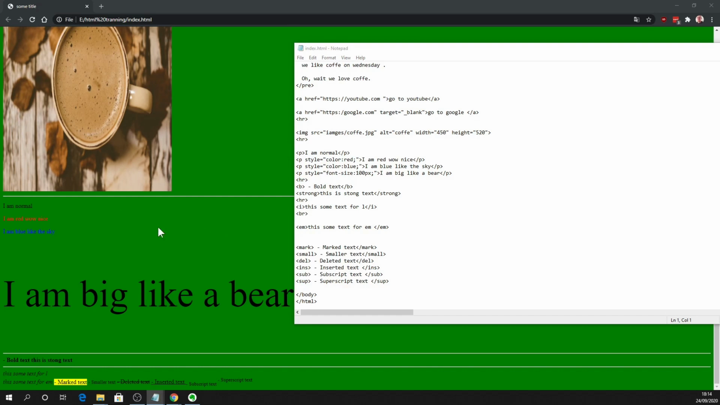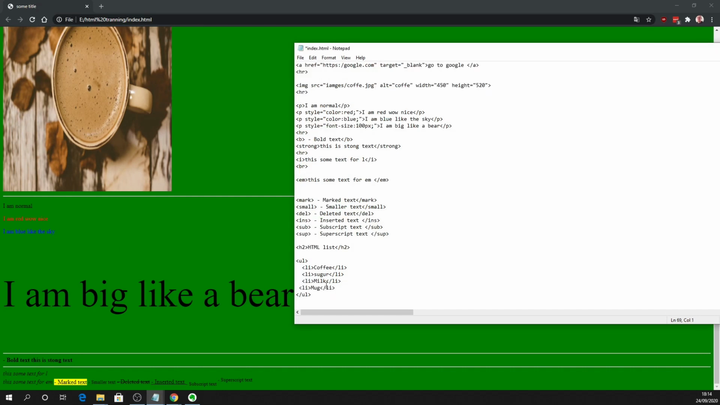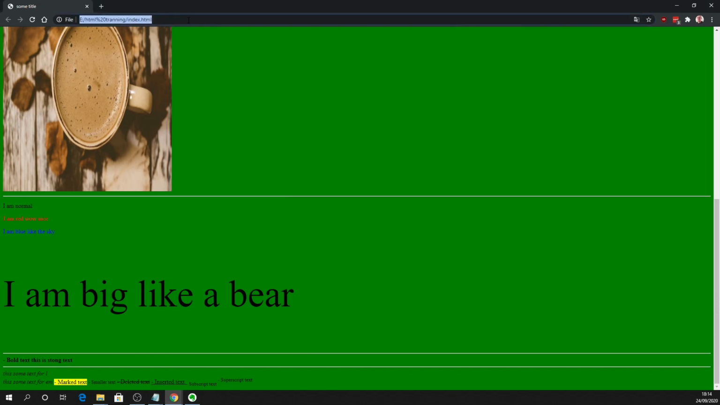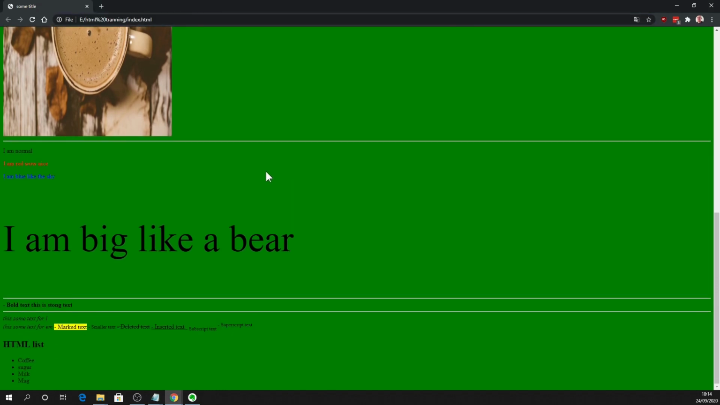We are going to have a quick look at the UL, which is like an unordered list. So we go ahead and save this now and scroll to the bottom. We can see we've got an HTML list with coffee, sugar, milk and mug, and I just realised I didn't capitalise the sugar, or it may be spelled incorrectly, but that doesn't matter.